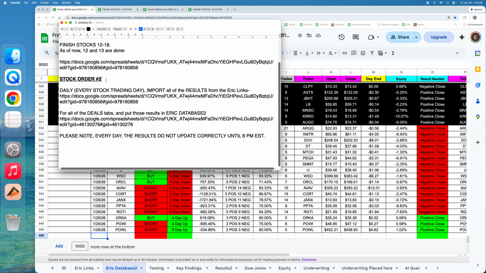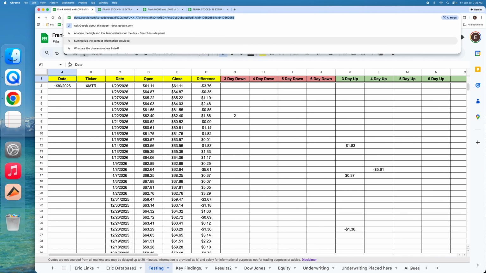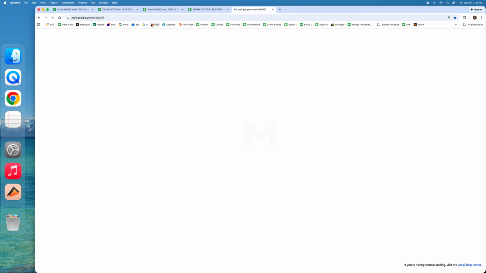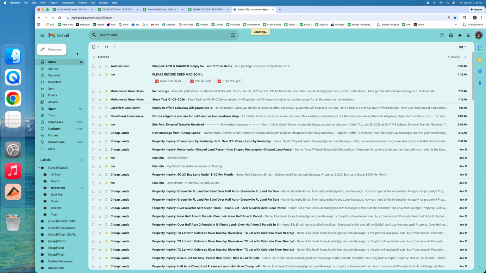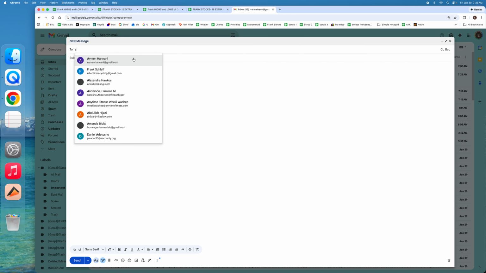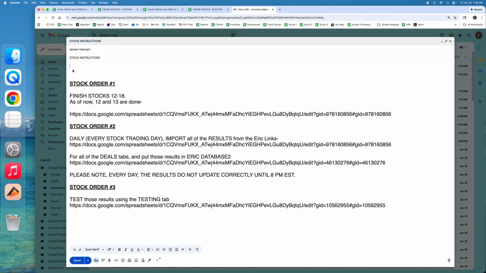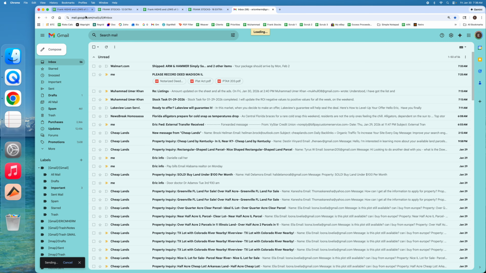And then stock order number 3 is obviously just test those results. Test those results using the testing tab. The testing tab is right here. You know how to test the stocks. So I'm going to email you the instructions now. Why is my computer slow? Stock instructions. Okay. I just sent that to you.